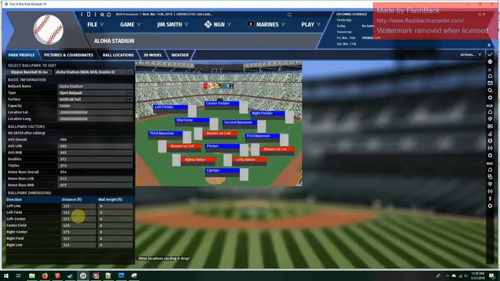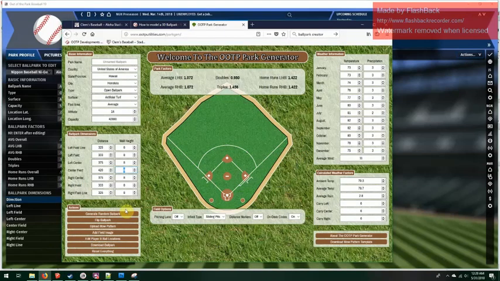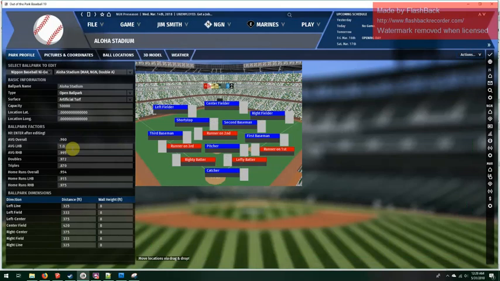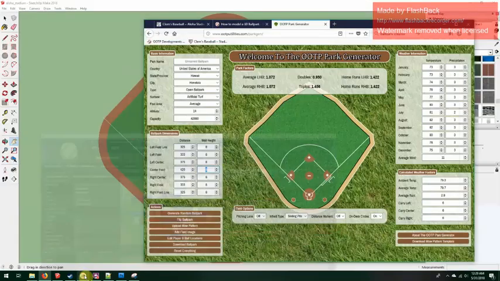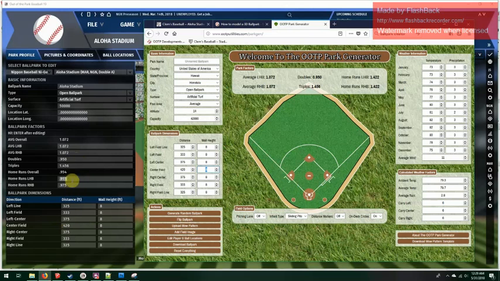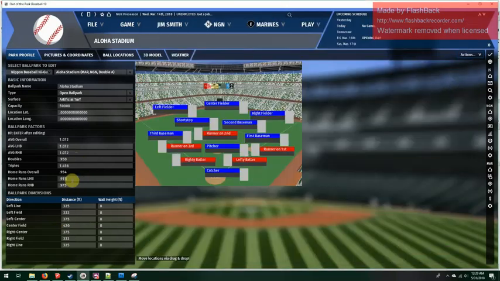I use the distances from the walls that we created, and then I type in the left-handed and right-handed average park factors, which is 1.072 because it's symmetrical. So do 1.072, hit enter. You have to hit enter on these. Doubles and triples, 0.950 and 1.456. Yep, 1.456. And then the home runs, 1.422 all around. 1.422, enter. So it seems like a pretty good home run park.